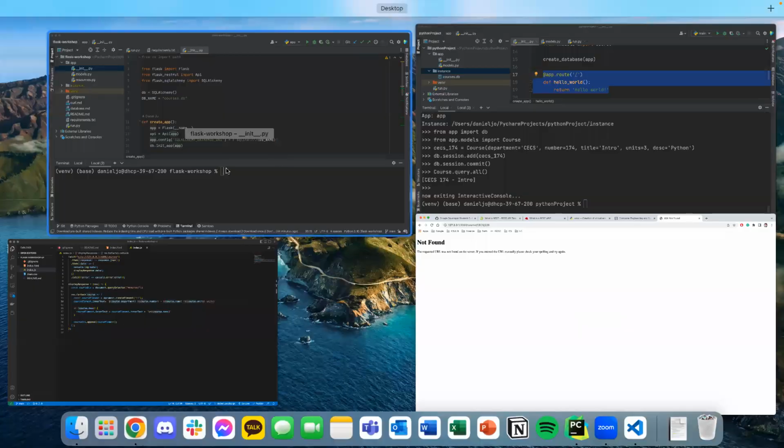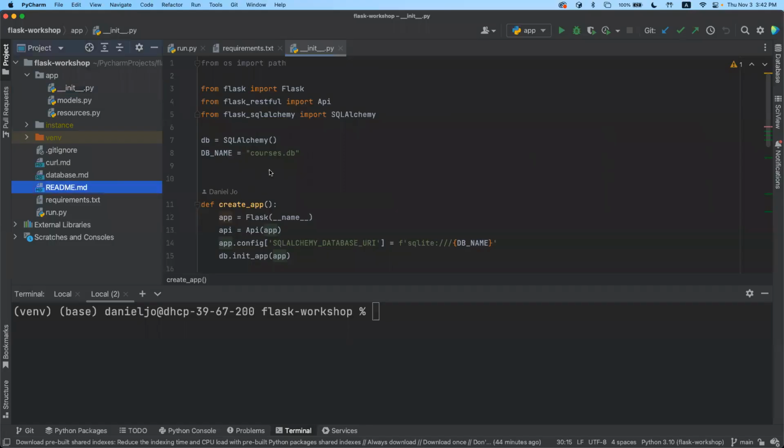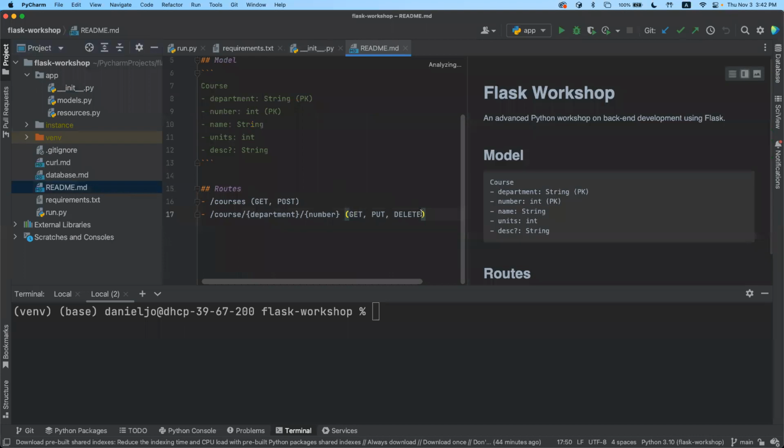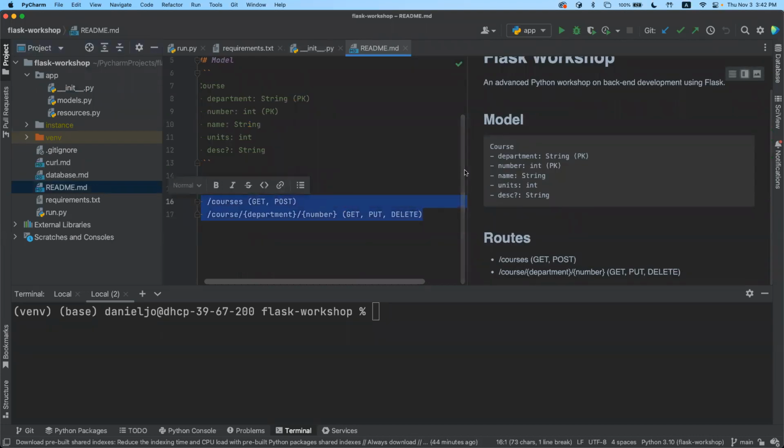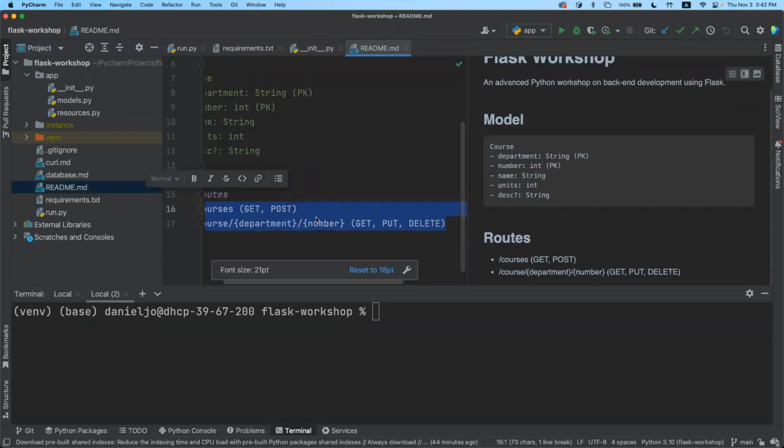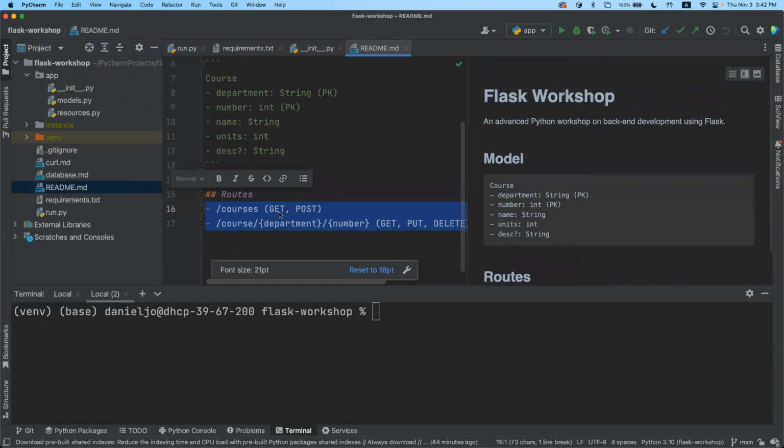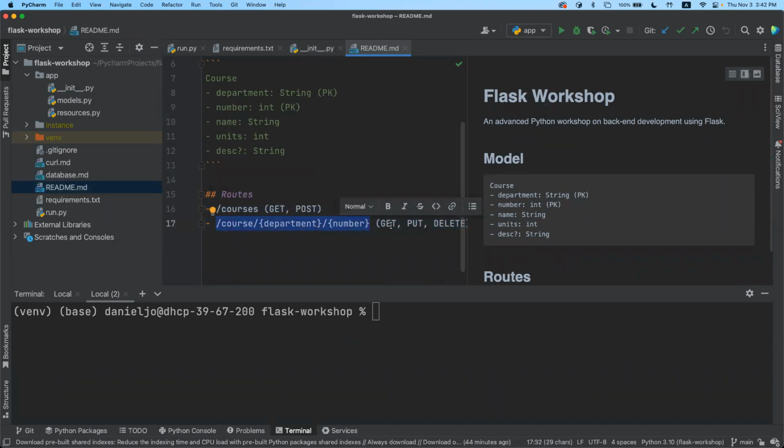Let me share my other one. So we want to implement these API routes, where courses lets you get all courses. Simply put, you can create a course. This endpoint will allow you to get a single course, edit a single course, or delete a course. And department will be like the abbreviation that we use, CCS, and number is the course number, 174. And so we're going to implement these right now.